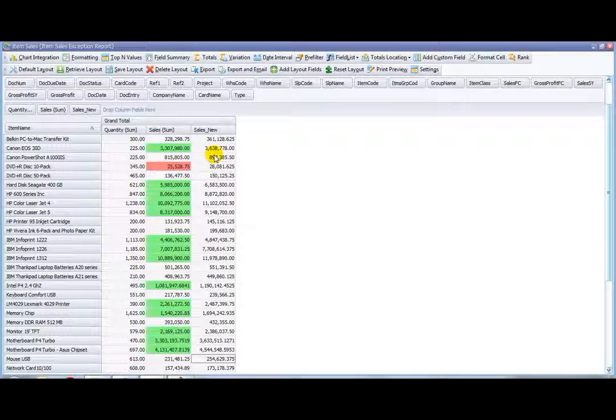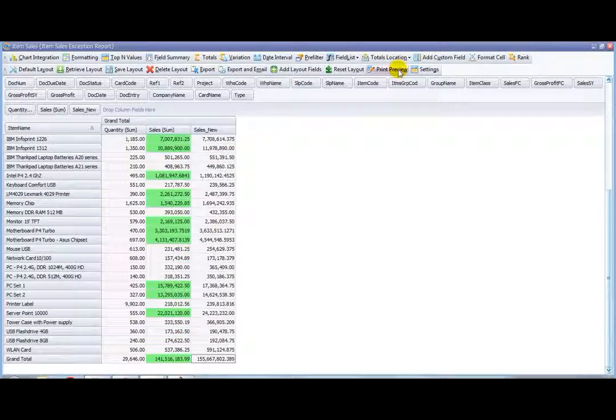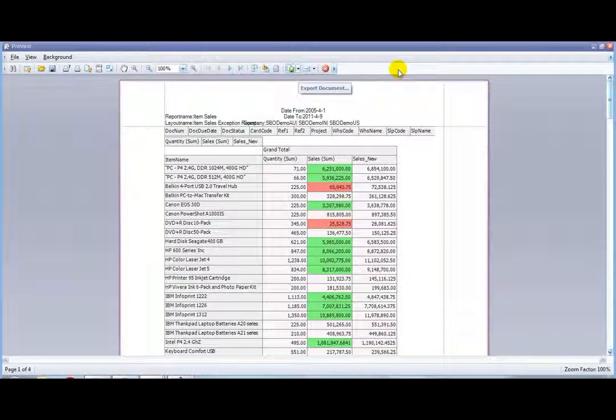The pivot grid reports can be easily exported to Excel. So you can use the export functionality to export a report into PDF or Excel format. You can also check out the print preview and see how the report would look when printed. In the print preview mode, you can always use the export functionality to export into various different file formats.